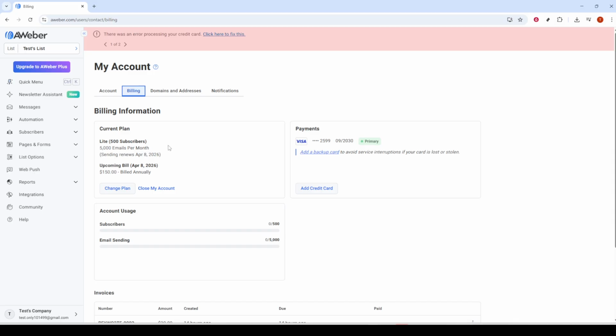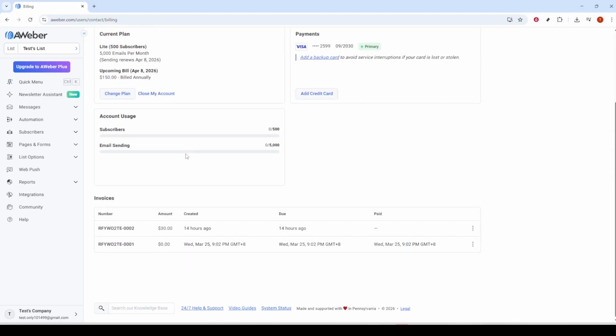You're looking for the option labeled Close My Account. It's intentionally placed at the bottom, so don't worry if you don't see it right away. Keep scrolling until you do. When you find it, click Close My Account.